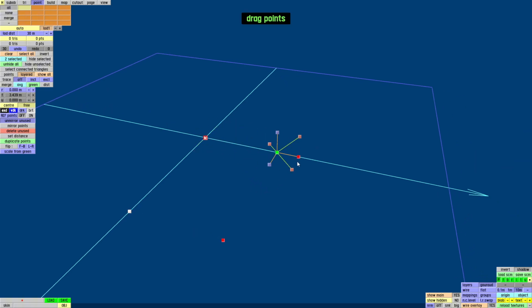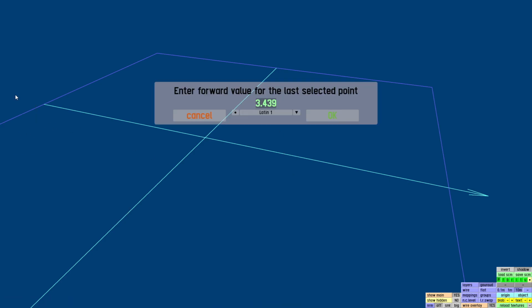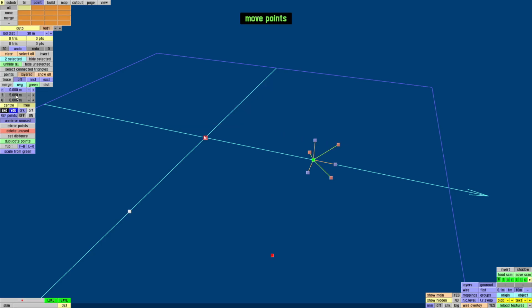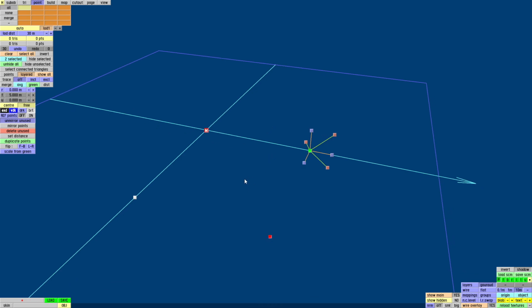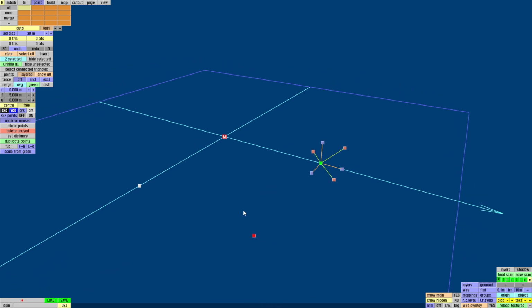We can drag them forward, and while we have them selected, we can click over here into our forward and back box, and we'll click 5. So we're 5 meters forward in all directions, 5 meters to the right. So we should have a 5 meter cube.